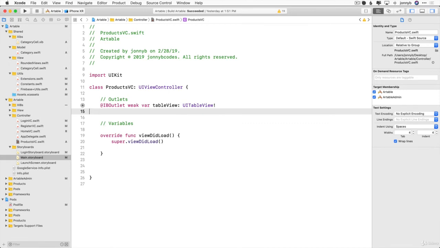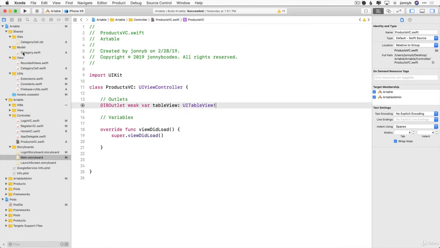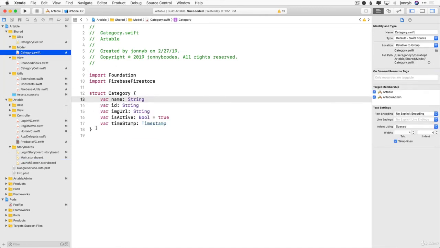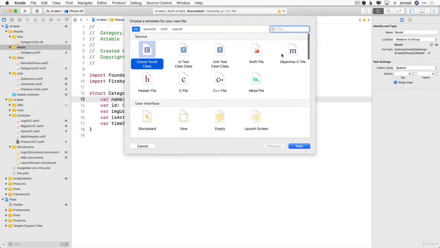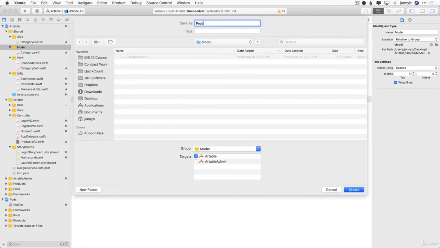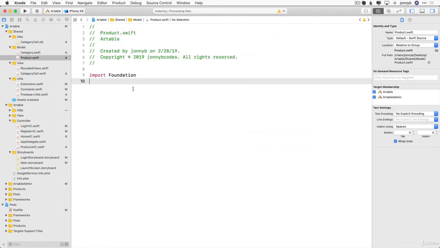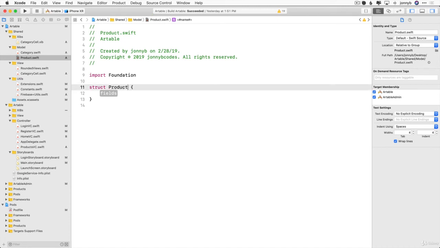And the next thing that we want to do is create our model for our product. Okay, so same sort of thing that we did for category. We're going to create a new file, and this is going to be the struct for our product. Okay, so I'm going to create a new Swift file, say next, and call this Product. And this is going to need to be for both targets, so make sure those are both selected and say create. All right, very good. So let's create our struct. It's going to be named Product.